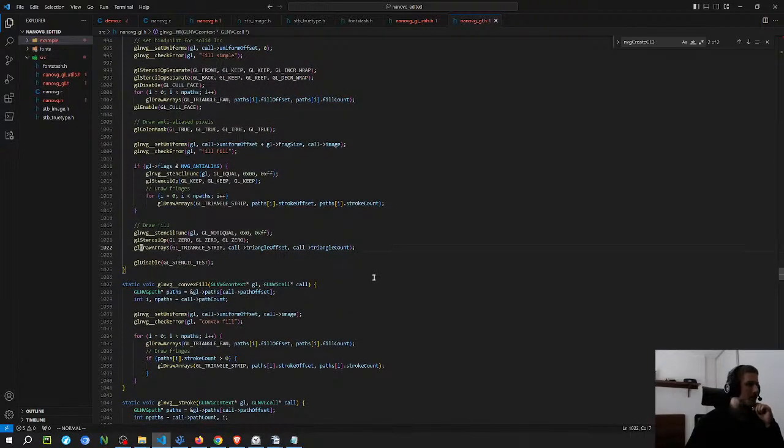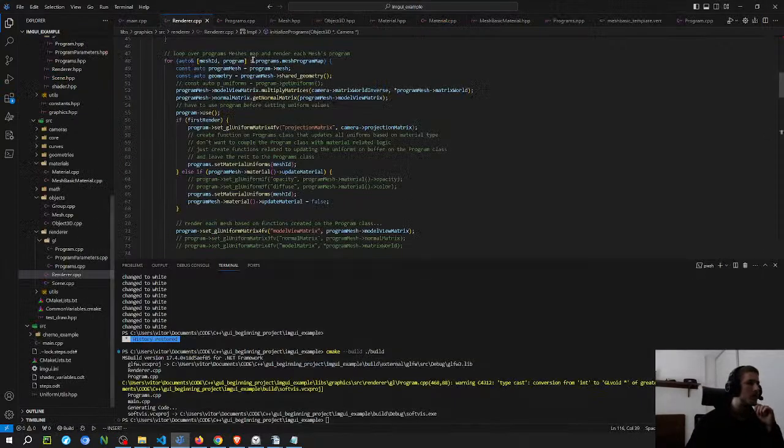They're using GL draw arrays, so it's a different draw call, I think. Yeah, to draw the indices, you have to use GL draw elements. Let me think about it.